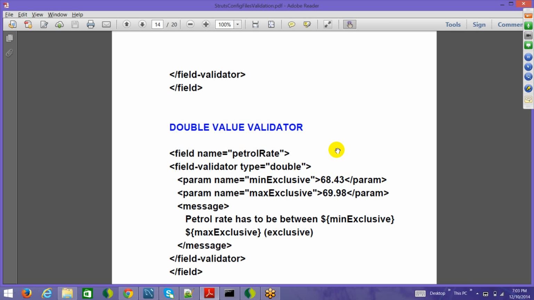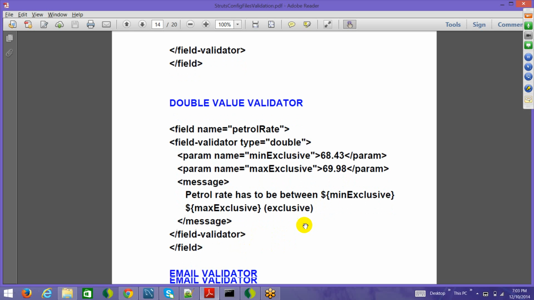But if you have something on petrol rate, that the minimum rate at which it has to be sold is this one and the maximum rate is something else, as per your application, you can define it here. Okay, and again the message is dynamic. You can use the min exclusive, max exclusive parameter names. So this basically, instead of doing int validation, does double value validation.